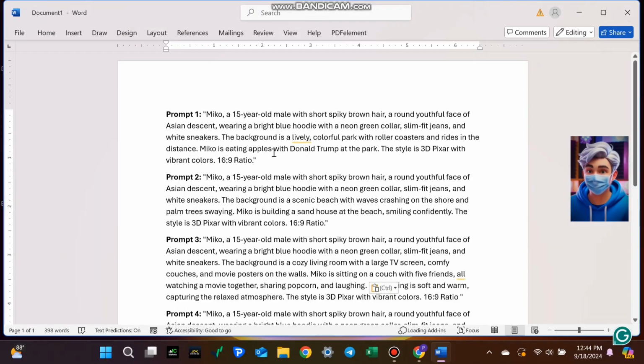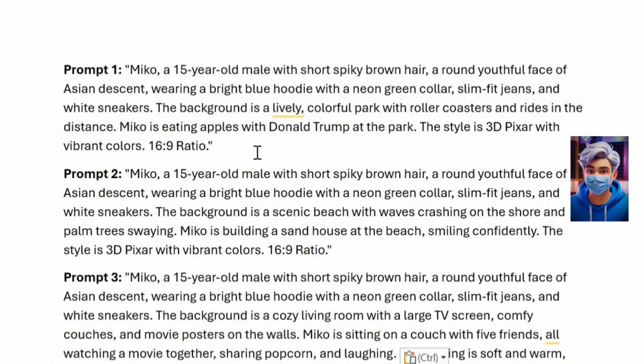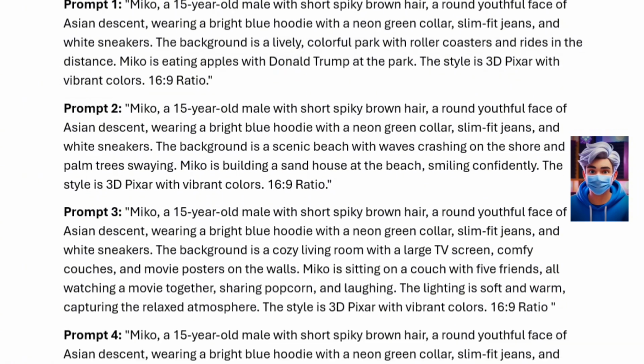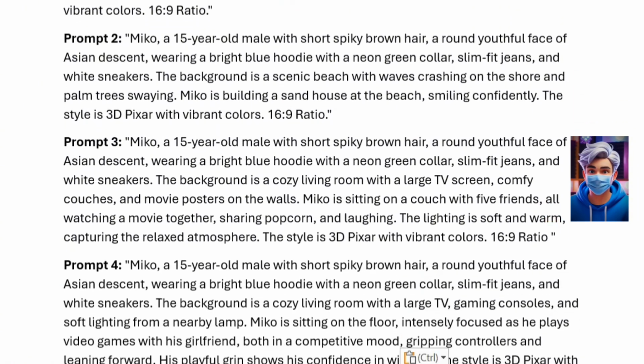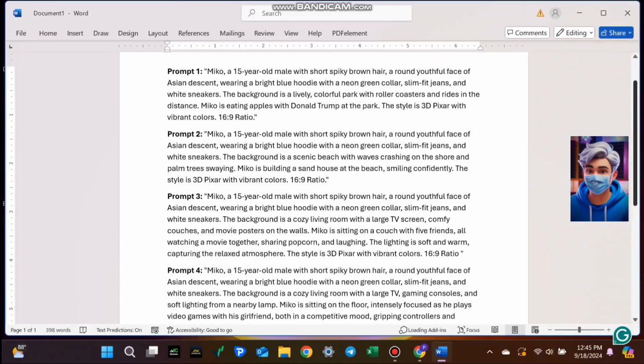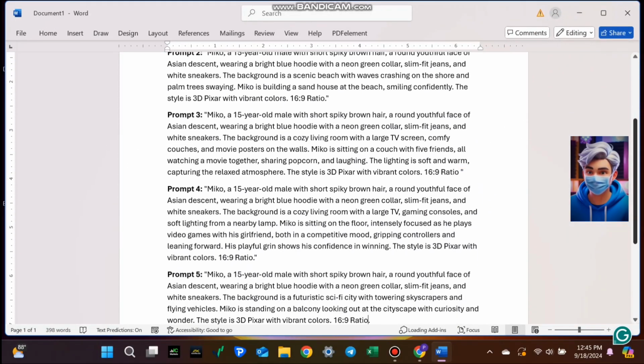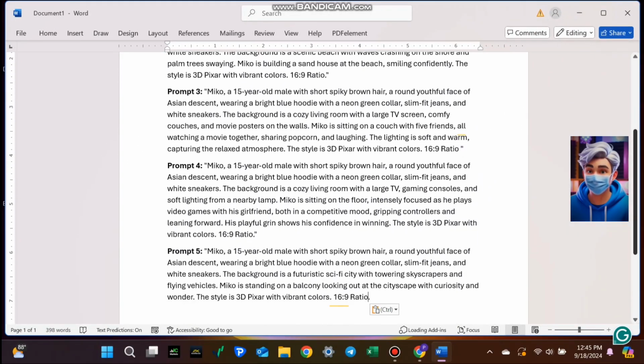The key here is to keep most of the prompt the same, but tweak the background and actions based on what you need. I didn't love the default style that ChatGPT gave me, so I switched it to a 3D Pixar style with a 16:9 ratio for a more polished look.